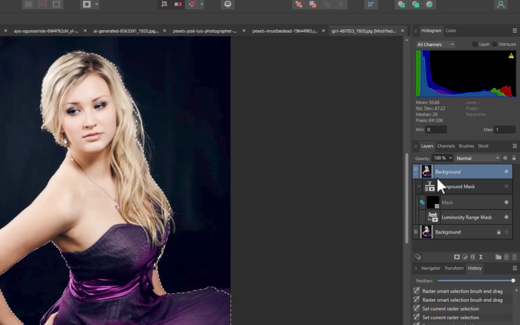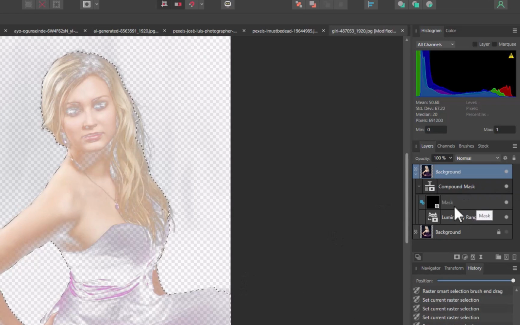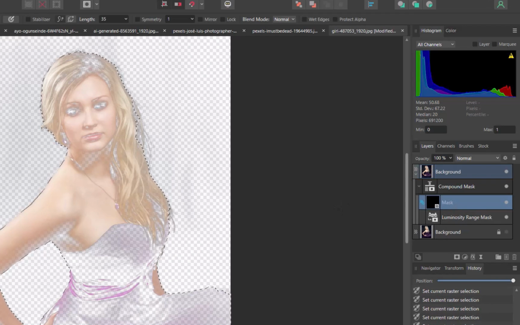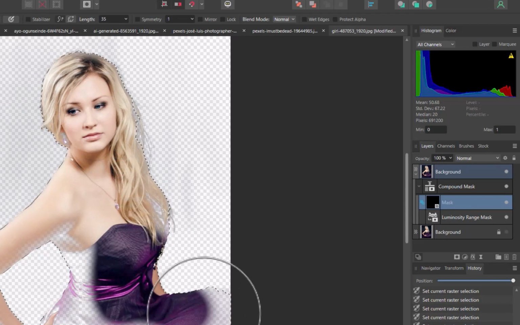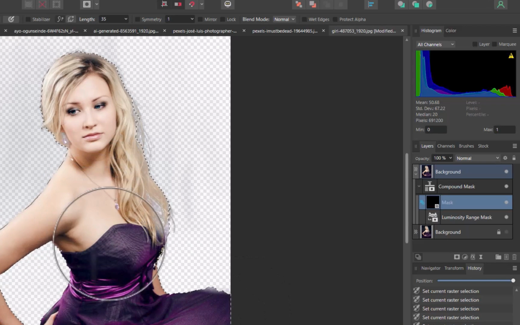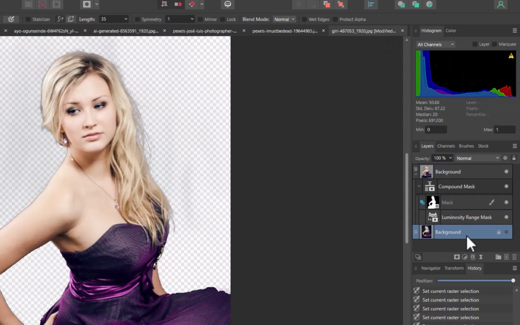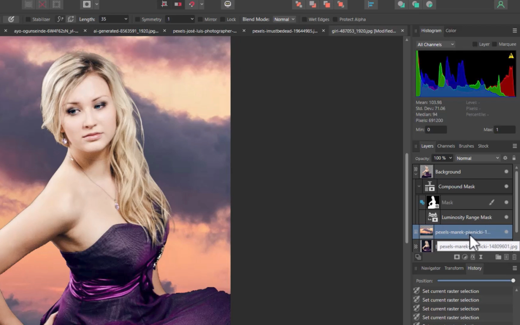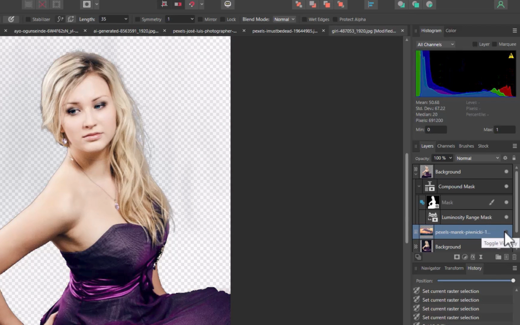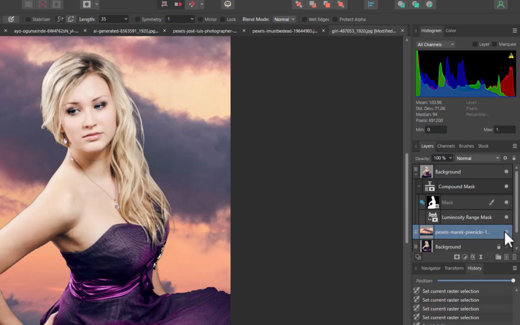With the empty mask layer selected, I'll paint white on the missed areas. Notice that the deficiencies of the previous mask are now being rectified by the secondary mask. So there you have it, another perfect hair cutout with just the compound mask and luminosity range mask. As you can see, this technique is fairly flexible and works as long as there is a tonal difference between the hair and the background.